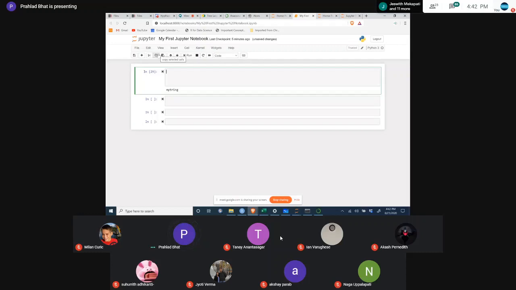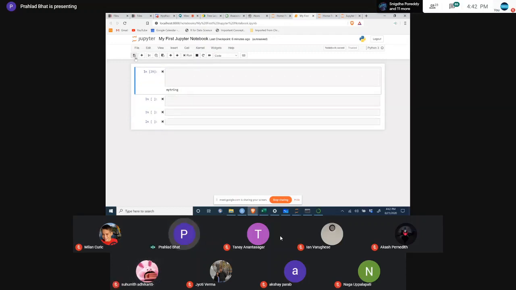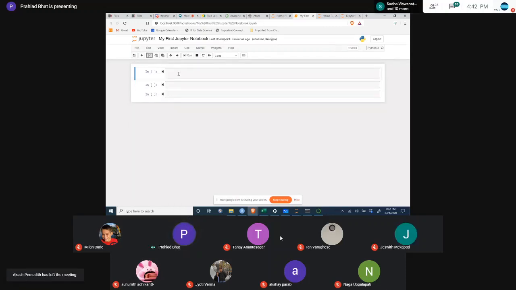You can copy the cell, so you can copy the code within the cell, and you can just paste it to the cell below. Just move between cells. You can also delete cells. Yeah, we can also delete cells. So that's what this is for, I think. Cut cell, it just deletes the cell.